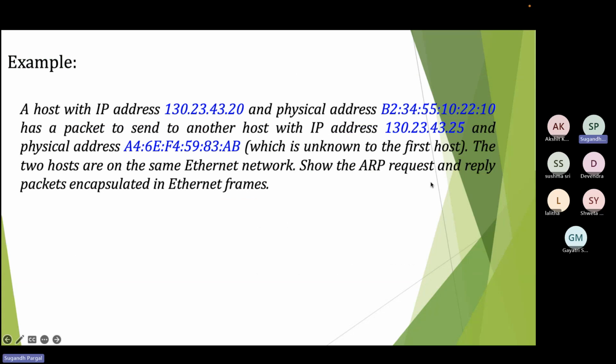So this is the example which we are considering: a host with IP address 130.23.43.20 and physical address B2.34.55.10.22.10 has a packet to send to another host with a given IP address, and the physical address is not known to the first host. The two hosts are on the same Ethernet network. Show the ARP request and reply packets encapsulated in the Ethernet frame.